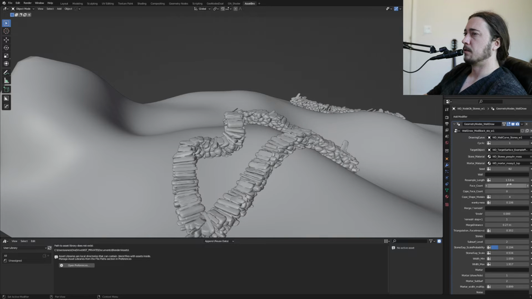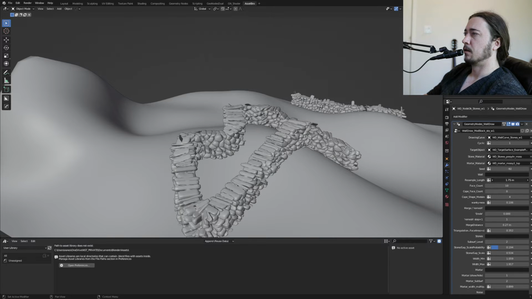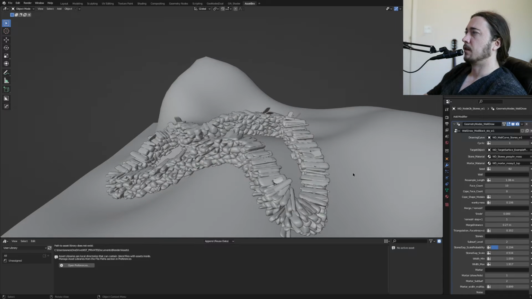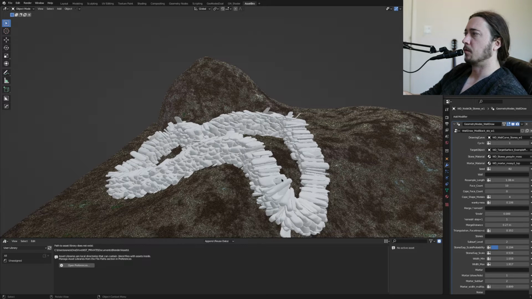Oh, I touched the resample length. Oh, that looks like a really nice sort of Irish stone wall. All right, is this going to load up proper? Ooh. It's a little slow.